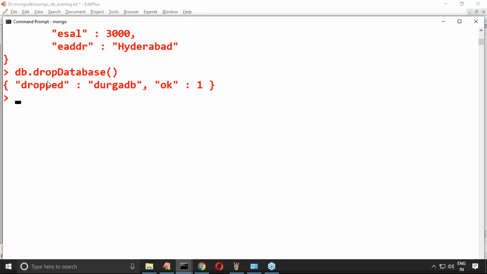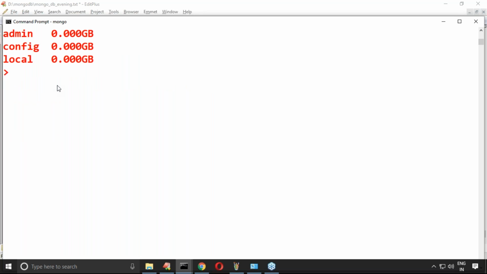Yes, dropped Durga DB. Now show dbs, only 3 DBs are available, right? Now my question is, listen carefully. Use Durga DB. Now what do I have to do? Please confirm. Use Durga DB, switch to Durga DB, and then I have to create a collection, and then insert a document. Correct, right?